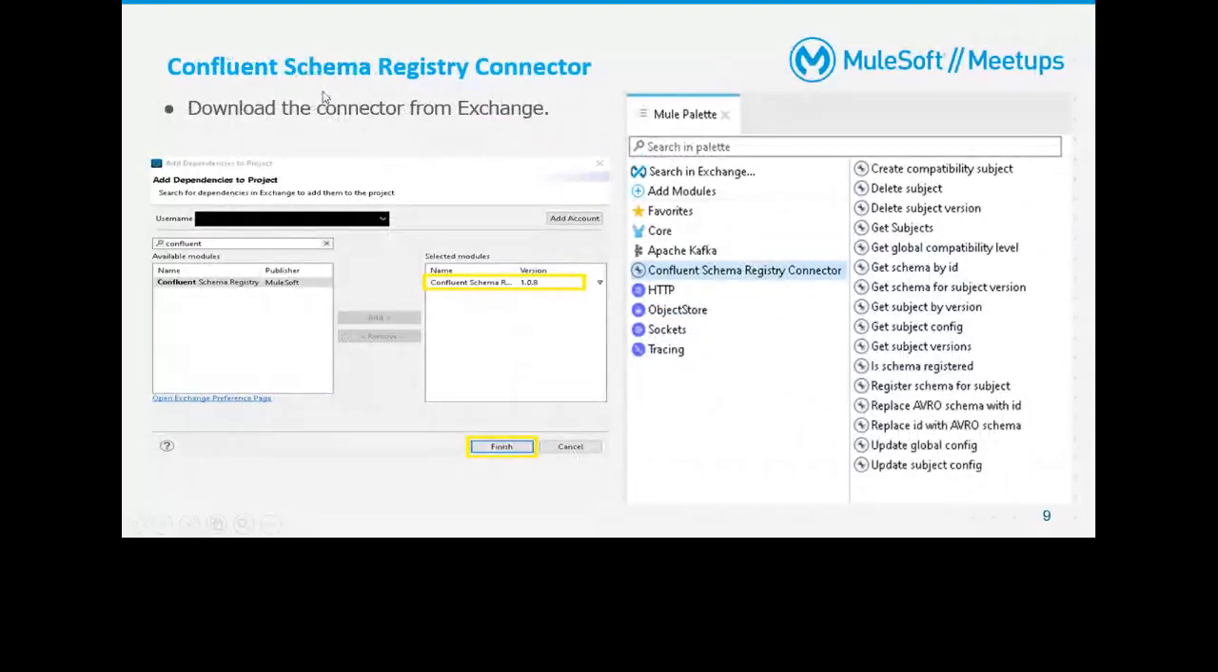Okay. So Confluent Schema Registry connector, you can download it from Exchange. The latest version is 1.0.8, and these are the different operations that you can see under Confluent Schema Registry connector.